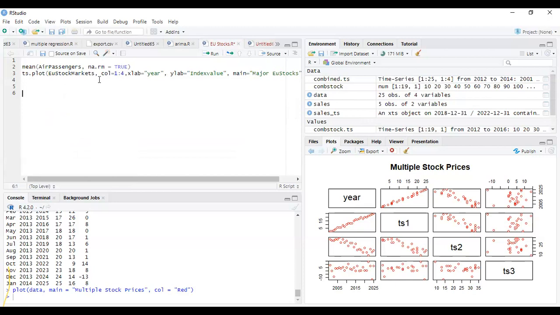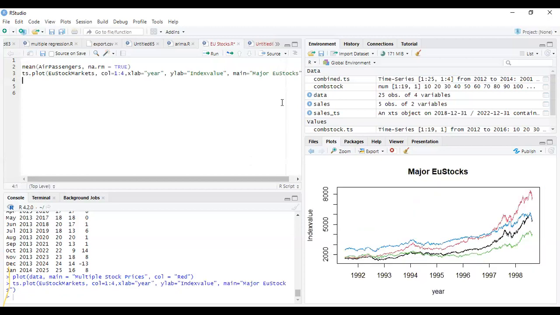Let's say I'm going to plot it as ts.plot of the Euro stock markets, columns 1 to 4. xlab is for the heading of the X axis, xlab is equal to year, and ylab is used for the heading of the Y axis, ylab is equal to index value. Main is equal to major EU stocks, that is the main heading. So if I plot it in that way, it has plotted the major EU stocks, with the years on the X axis and the market value on the Y axis. Can you see the plot?